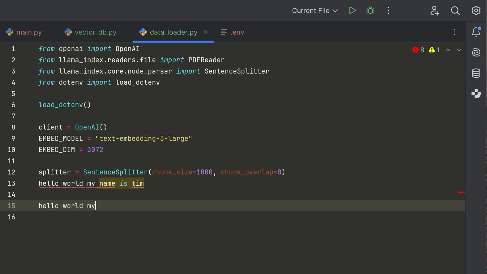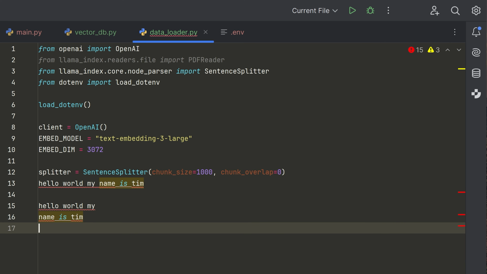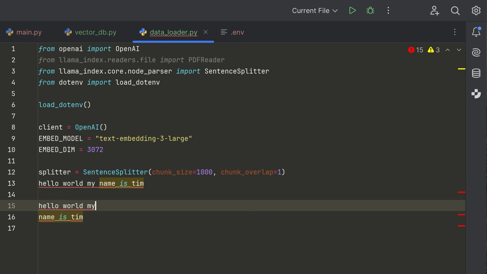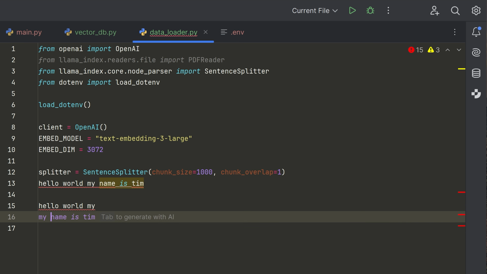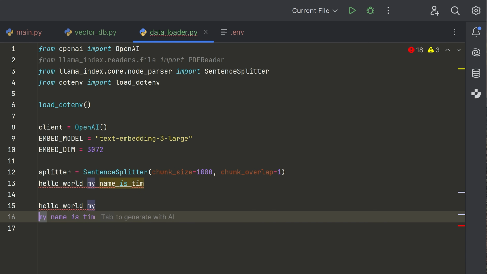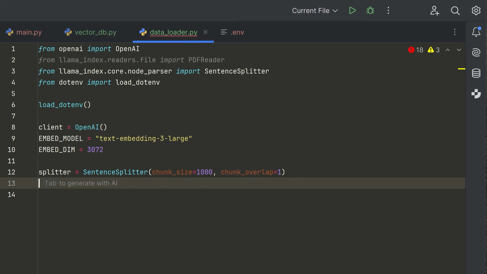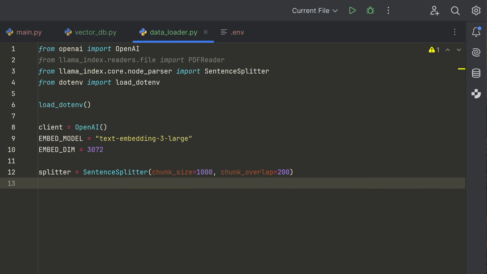Well, we might have one chunk that is hello world, and we might have one that is my name is Tim. Now, what we would do if we had an overlap of, let's say, 1, and 1 represented a word, is in the first chunk we would have hello world my, and then in the second one we would have my name is Tim, where we duplicate the word at the end in the beginning of this chunk so we don't potentially lose a lot of relevant context. So in my case, I'm going to go with a chunk overlap of 200. This represents characters, by the way, not words.